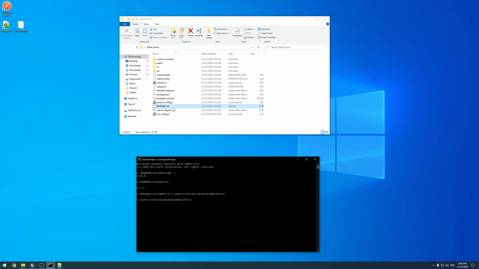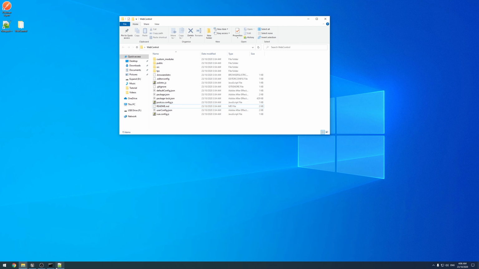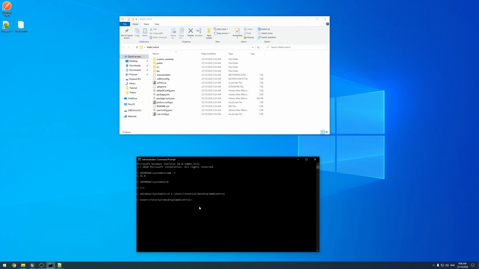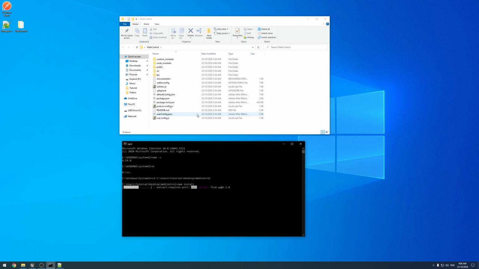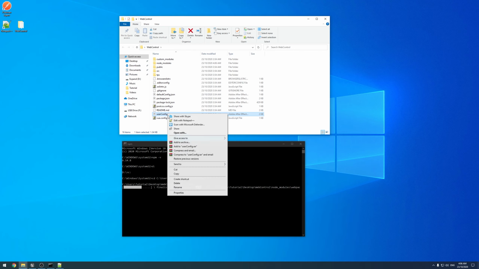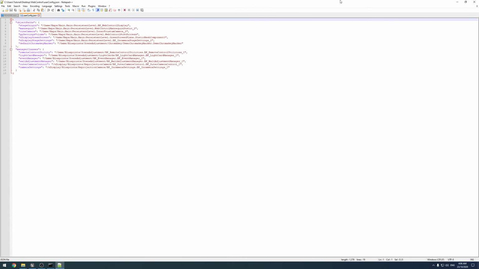So now that command prompt is inside this folder, what we can do is run these commands that it mentions. So the first one is npm install. So there's a space in there, and hit enter. And you'll see now it's going to install this web control package. So you're going to have to create a new one because of the user config here.